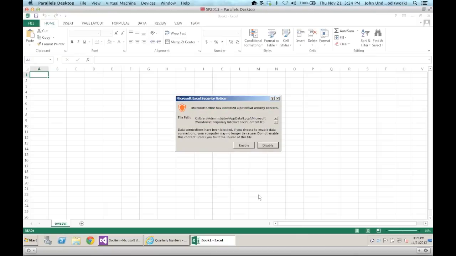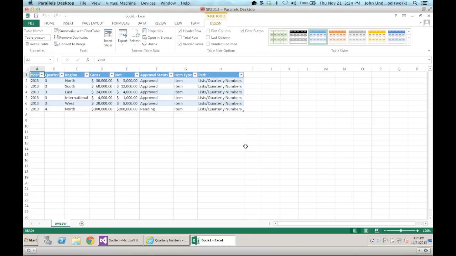And the cool thing about this approach is that it's not actually downloading the data, rather it's downloading a query that pulls that data from SharePoint. And so the idea here is that I can now slice and dice this data and accomplish whatever I want.